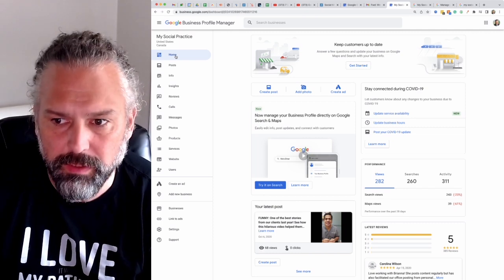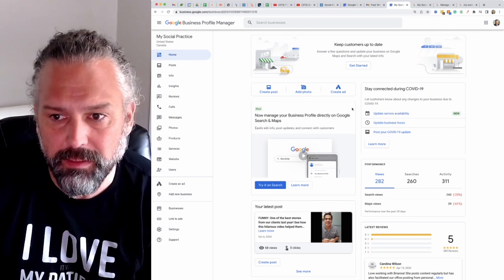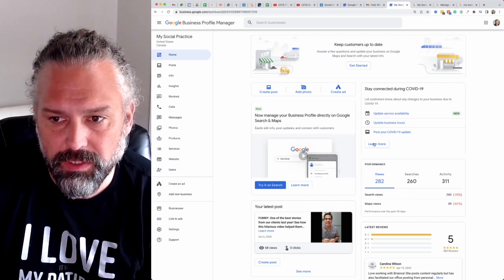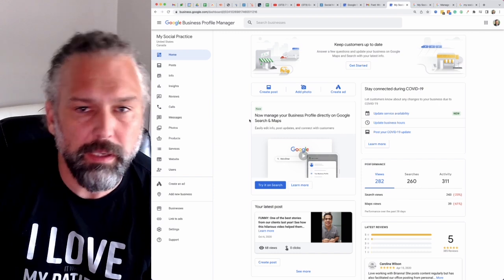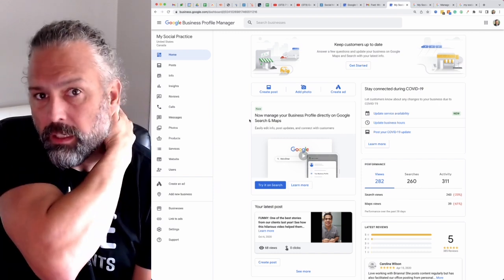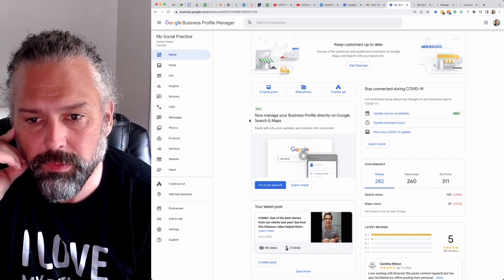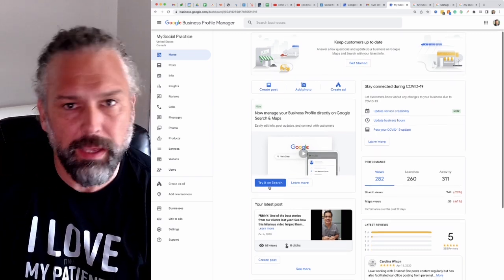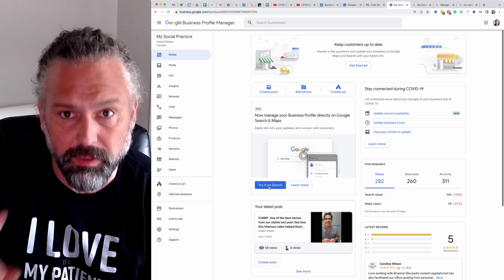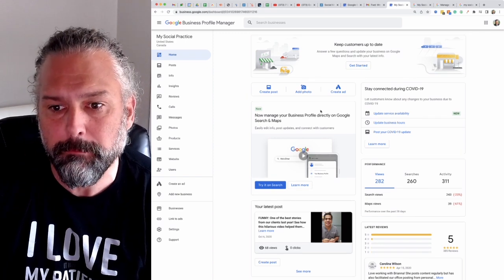The only thing that I actually have noticed in here is that this little section, they've just added this little call out that basically says, hey, you can now manage your listing on search or directly from Google Maps. And they give you a button here. You can click on that. It'll take you right into the editing capabilities, which I'm going to show you here in just a second, okay?